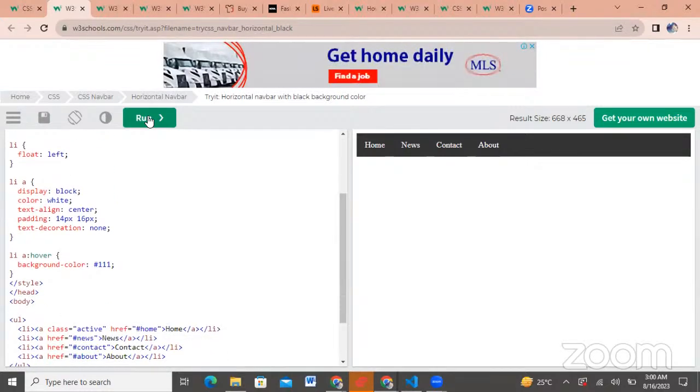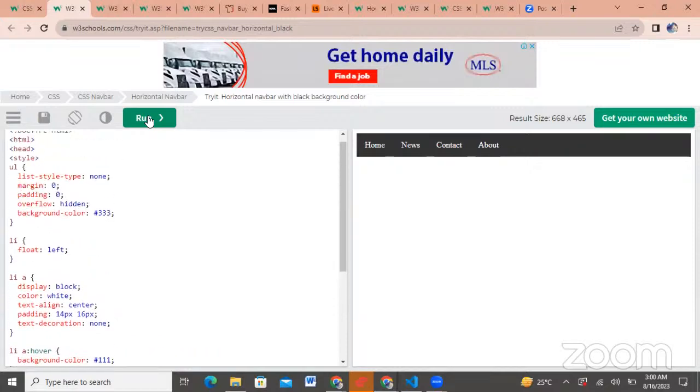So this is pretty much the same thing we have been doing in vertical. The only difference is that there is a float option here. All right, there's a float option here. That's the major difference.